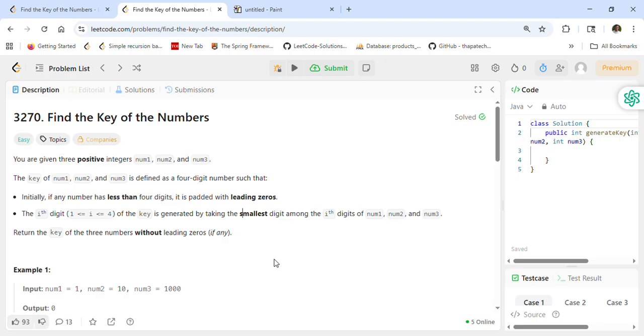Today we are going to solve Leetcode problem 3270, find the key of the numbers. This is another recent problem on Leetcode. We are going to discuss this problem with some examples, and we are also going to go through the solution, how we can write down and implement the Java code.